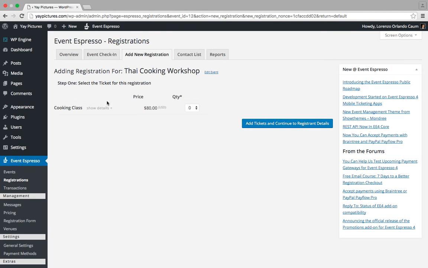And then we can select a ticket option. In this case, it's a cooking class, so we can just select a quantity of one. And then we're going to click on this button here that says Add Tickets and Continue to Registrant Details.